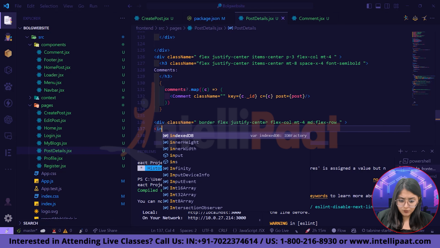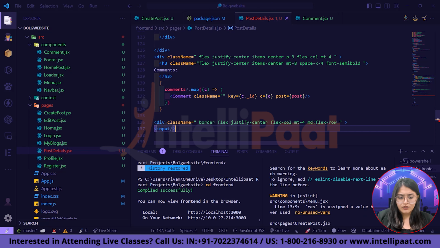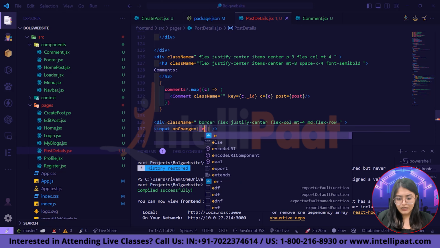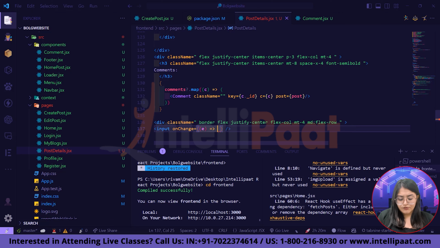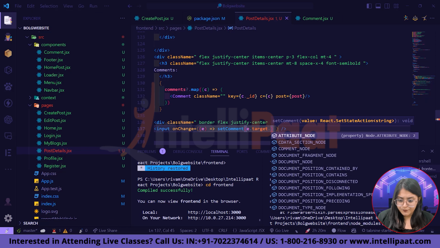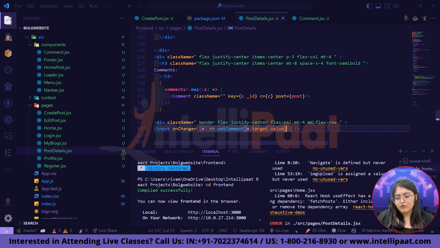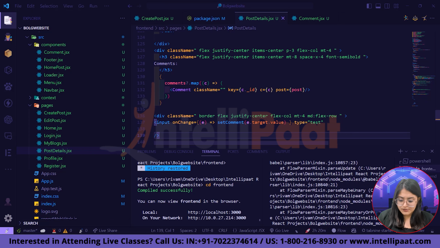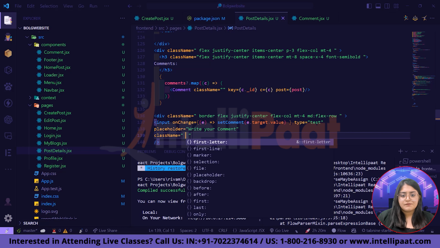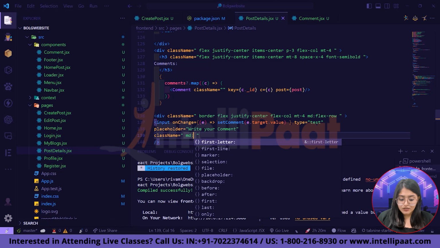Starting with creating one input tag over here. So let's say input, and on change of this particular input, we will call setComment, right? So we will take e as an input, and we will set comment with e.target.value, like this. Now we also have to mention the type. So let's say type will be text. Let's also mention placeholder. So let's say placeholder over here, and inside this we will write your comment, like this. Let's also give some class name to this particular input tag, starting with, for medium screen, I'm making my width as 80%.